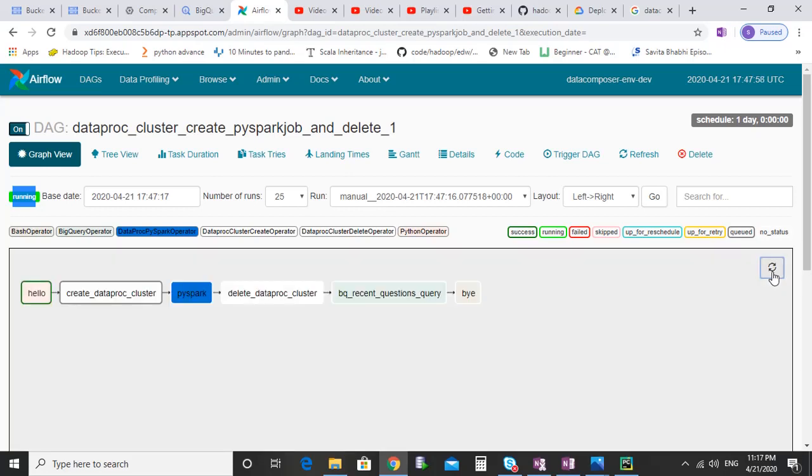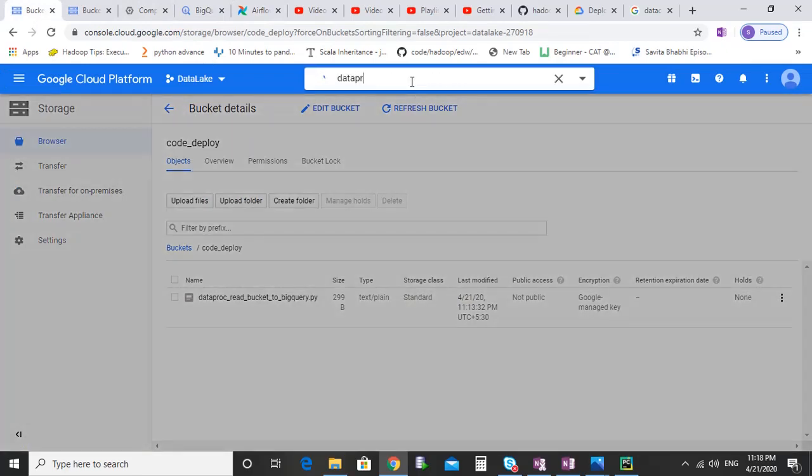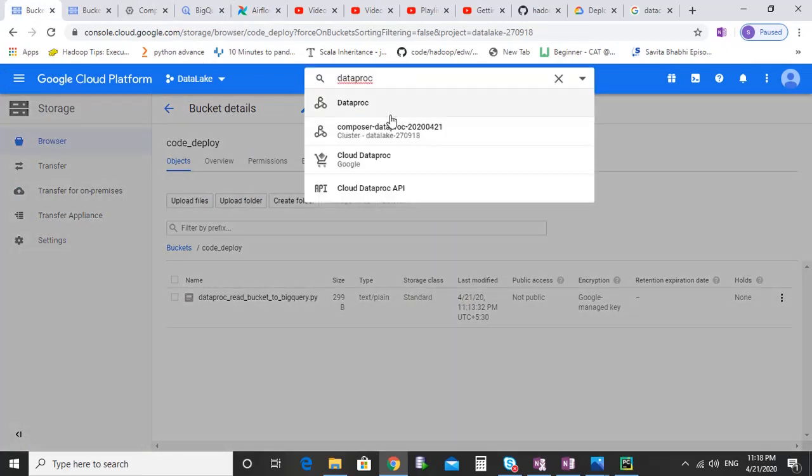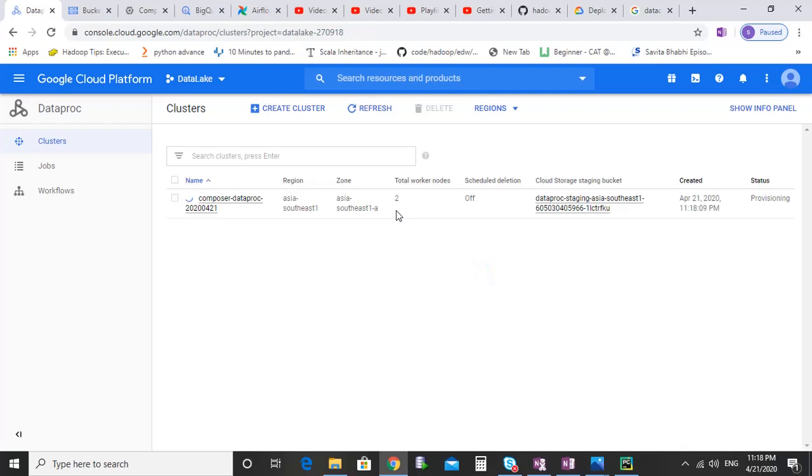Then create a Dataproc cluster. It started running. I'll go to the Dataproc service, and I will see that one cluster is being created. You can see one cluster creation has started. It will take hardly 2 to 5 minutes to create a cluster.